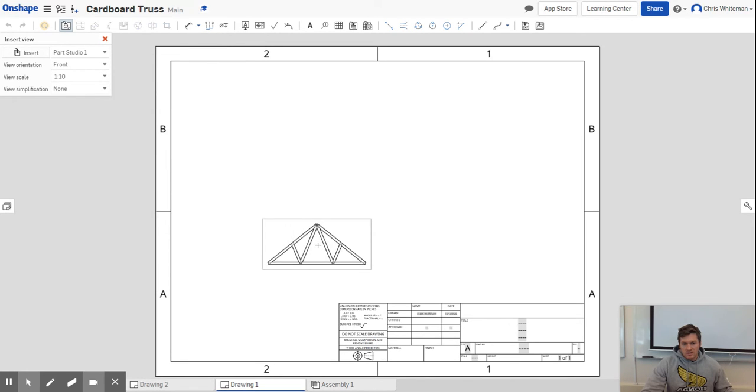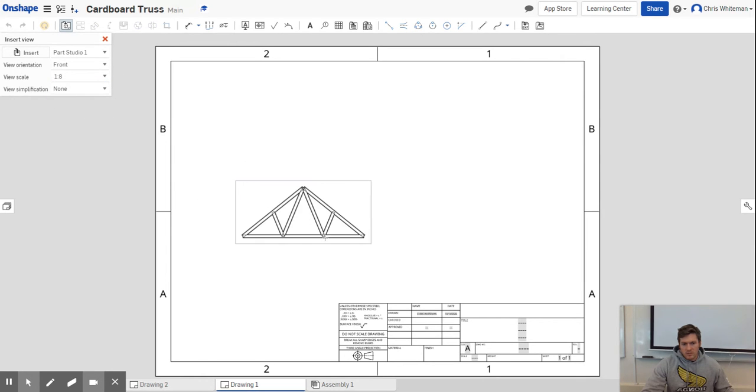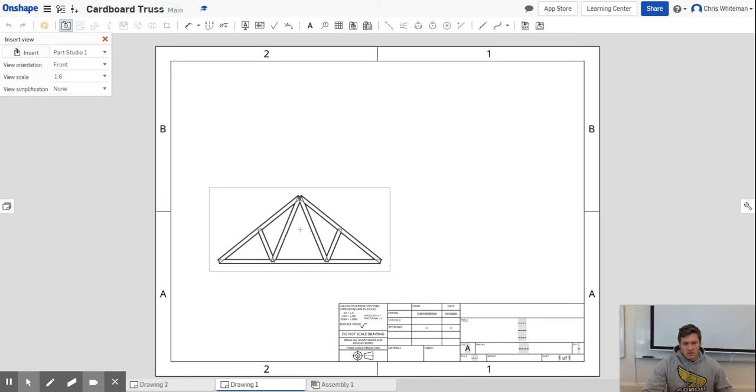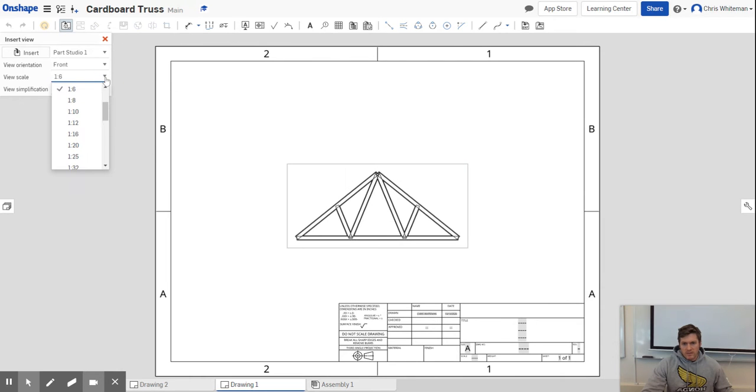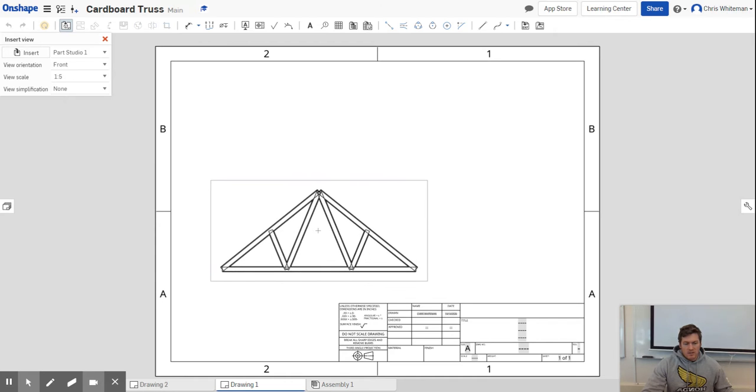I'm going to change the scale to be a little bit bigger. So let's go with like a 1:8 scale. So it's just a little bit bigger. And let's go bigger than that. We can fit a little bit more on. Let's try 1:6. There we go. That's actually, we can go bigger than that. Let's try 1:5. There we go. I like that much better.